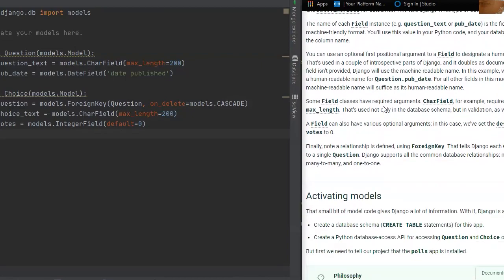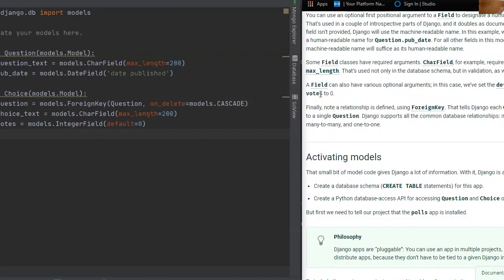If you need to read down through some of this, what it's doing. So we have successfully created our first model. In that model, we're going to have a question and we're going to have a choice. This is going to be for that polls app. We're going to ask them a question and then we're going to have them answer that question.